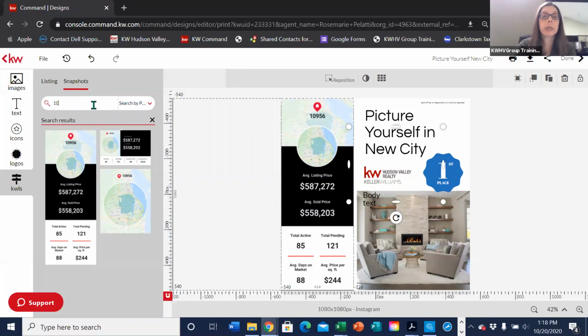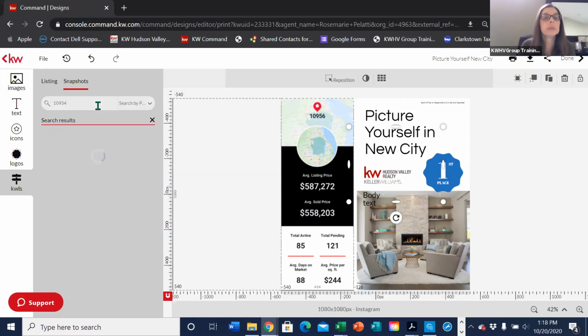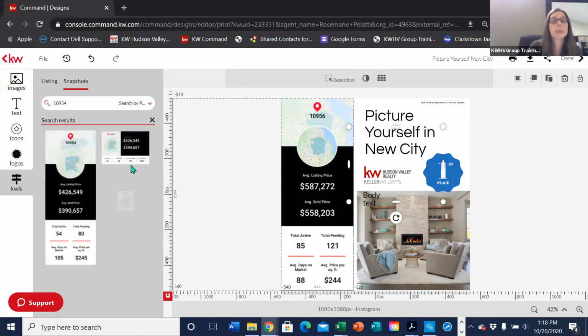So let's say I pick 10954 for Nanuet. I'm going to hit search. And it actually creates it for you. But like I said, just double check the numbers in the MLS, make sure they look right. Okay, so it actually creates these different things that you can use. There's something with a map here. This one I think has like recently sold.